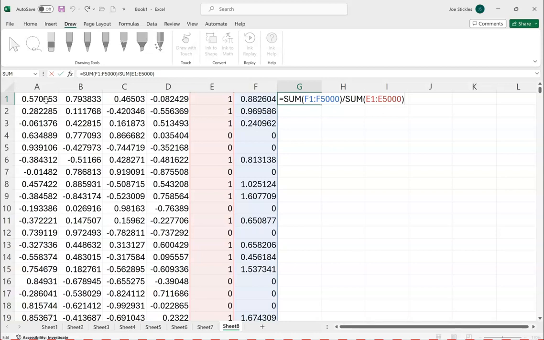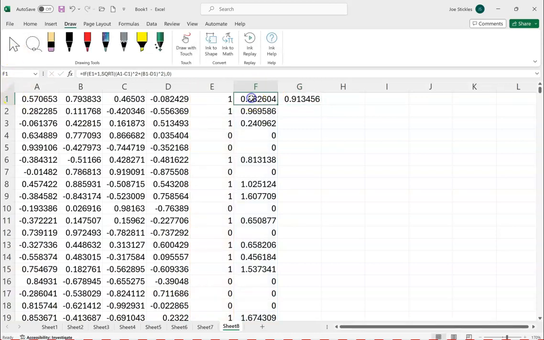So again, that denominator is just adding how many ones we had in column E. So that's how many points we actually used, right? So I'm not using all 5,000 points. If you actually wanted to generate 5,000 distinct points in the unit circle, you'd have to get more points in there. Did you get about 0.91-ish? Somewhere around there?